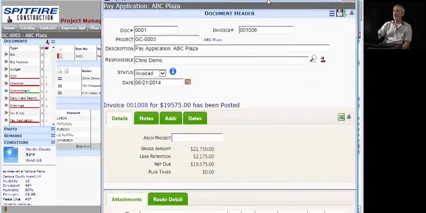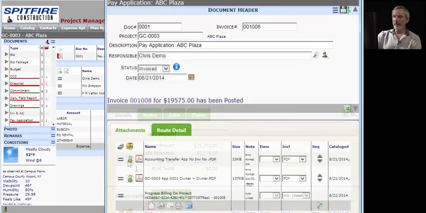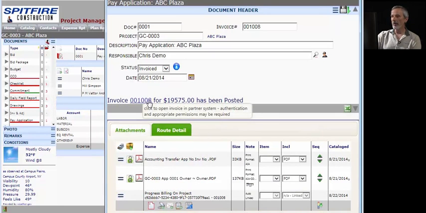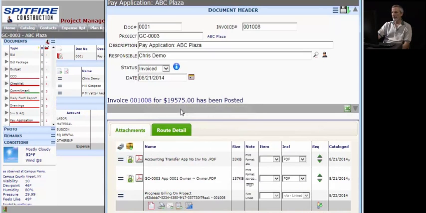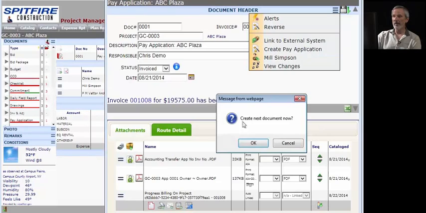So when I open last month's pay application, I can see that the attachments down here are the printed part of the invoice, which is a beautiful AIA invoice, and that it was invoiced in Acumatica as invoice number 1008 for that amount. And we're ready to invoice the guy some more by creating the next payment application.